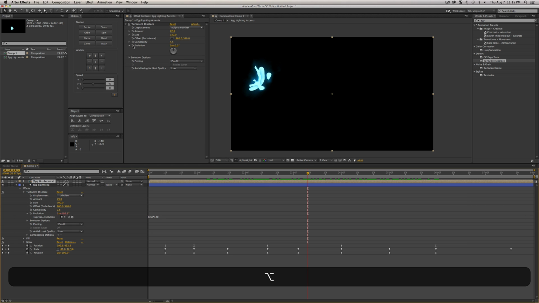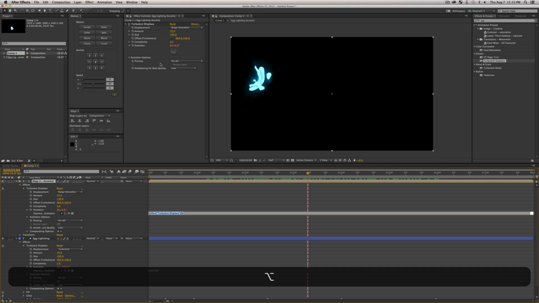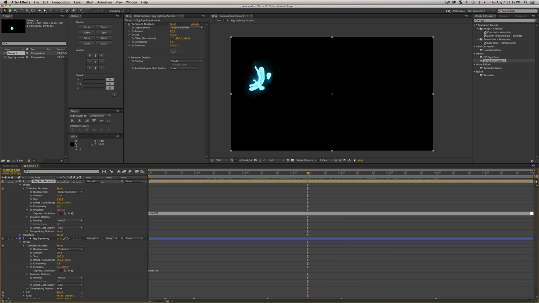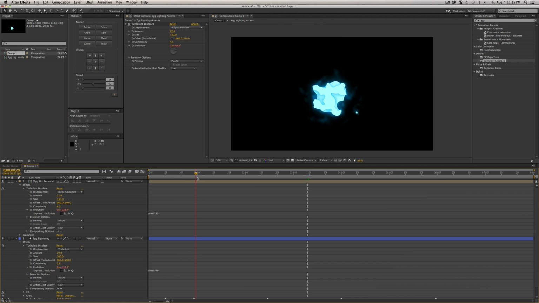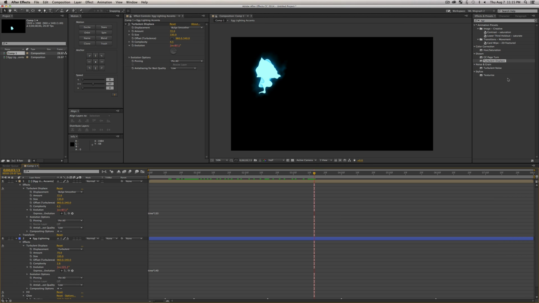So why don't we go ahead and add another time expression onto our evolution here, and we'll just stack this effect. So let's say time times whatever we're feeling. Why don't we go with 133? And now we're going to get a pretty complex looking animation with not a lot of effort. So that's fun. Let's go ahead and grab our two favorite effects.